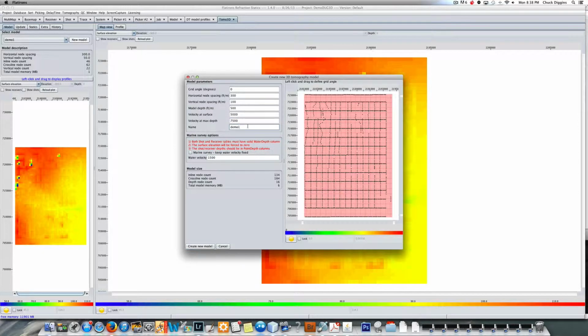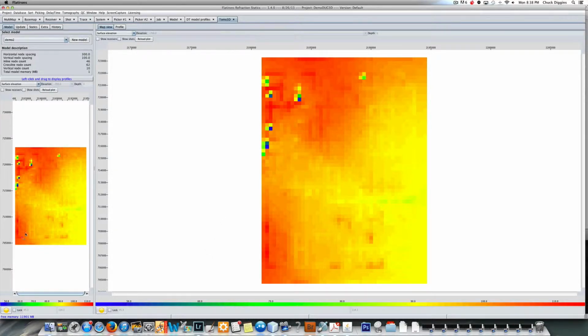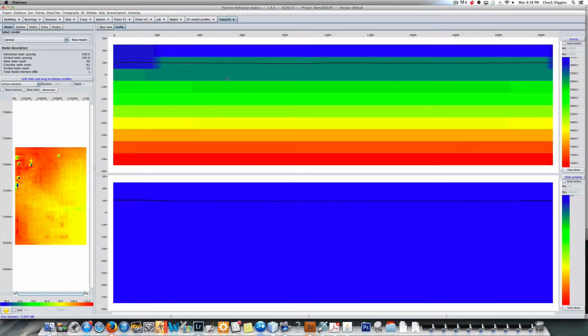Oops, Demo 2 I meant. Create a new model. Now if I click and drag over here, look at my profile, this is my initial model. As you can see, it goes down about 700 or 800 feet deep, or whatever it was I used, and I have no hit count since I have not done any ray tracing here at this point.